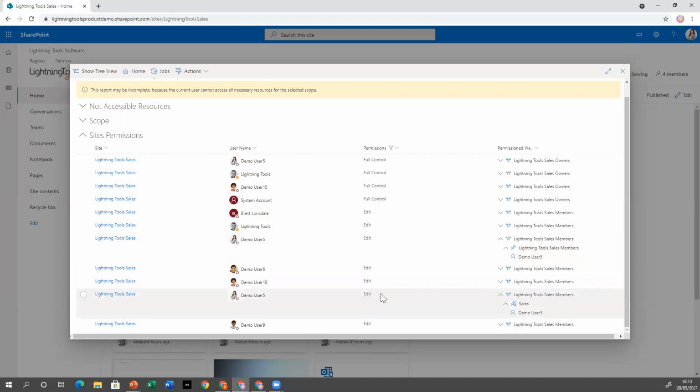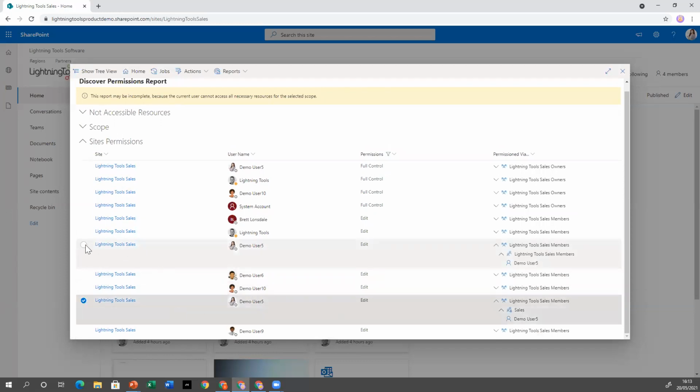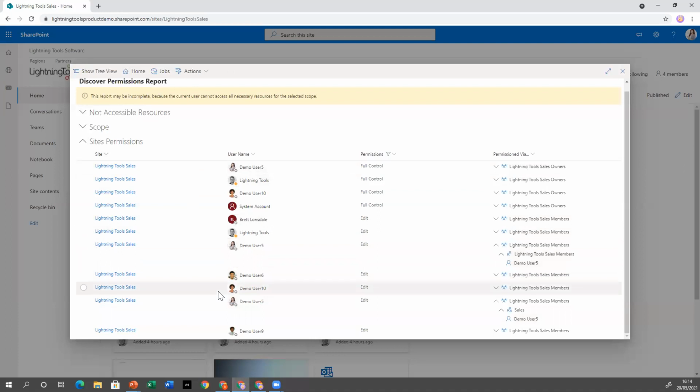They have edit permissions, but they also, if I just select those to make it more obvious which ones I'm referring to, you can see that one of them is through the Lightning Tools Sales Members, which is a Microsoft 365 group that was nested into the SharePoint group. And one of them is through the Sales Active Directory Security group, which is also nested inside that SharePoint group. So we can always see exactly how people are permissioned, as well as seeing the users themselves that are permissioned.